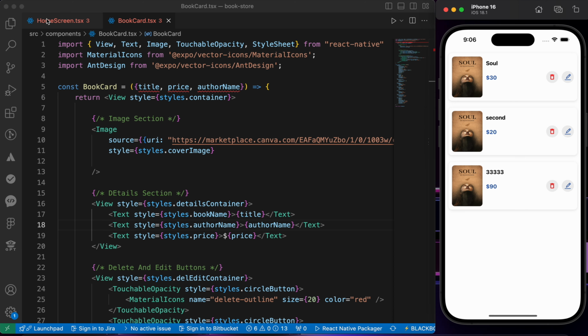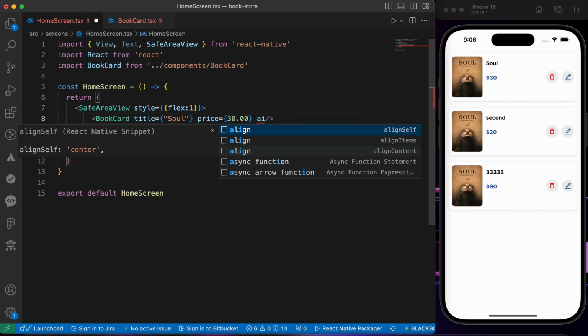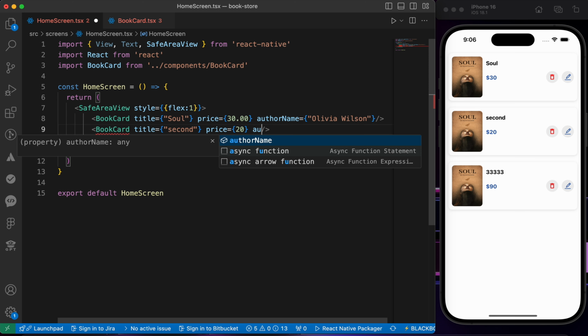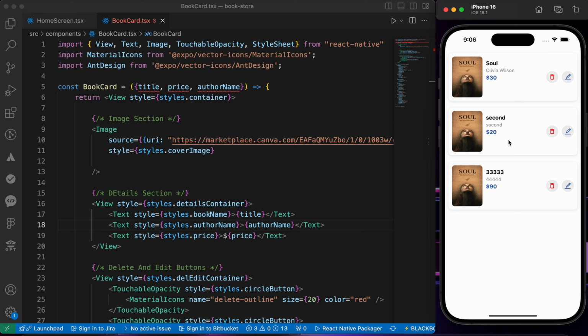Now we need to go to our parent component and pass our props. So let's go and add author name here. It's going to be Olivia Wilson. Author name here is going to be, for example, second. The author name here is going to be, let's make it 4444, anything. I just want to mention that what you type here is going to appear here. So we are passing the data from parent component to child component to make our component customizable and reusable. So we can render a lot of books.